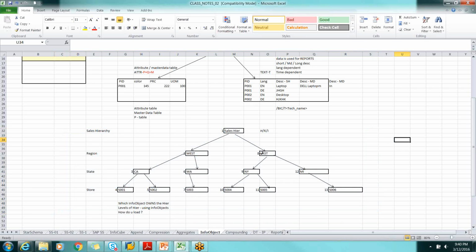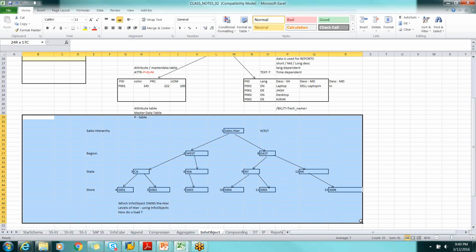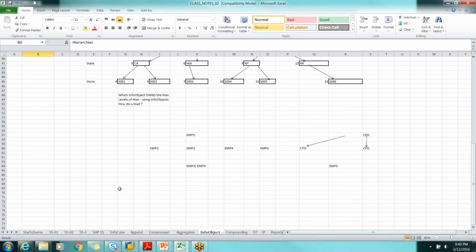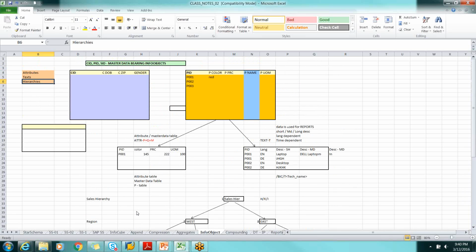So you can drill down and see what the sales are on the West Coast. If you want to see only California, you can see only these two stores. Only Washington, only this store. So hierarchy is again part of the master data, so that you don't have to create it every time for all the transaction data. Again, I'm repeating, master data consists of three different objects: attribute, text, and hierarchies. We will see an example of how to create master data and an object.